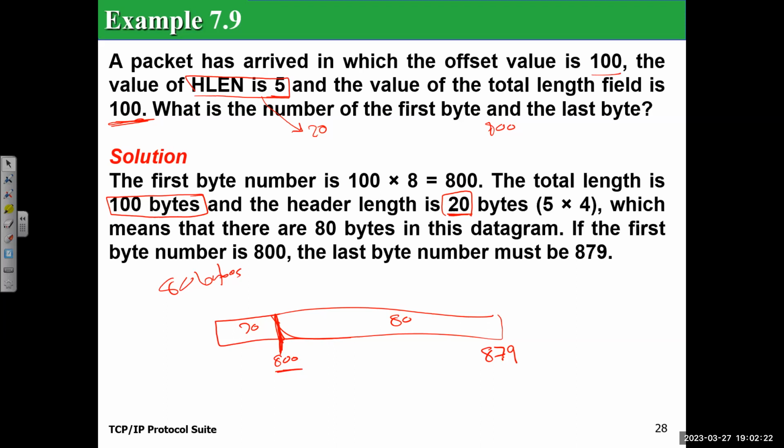Okay. So what is the total size? 100 bytes, right? From the question, the total length is 100. That includes header and data. Now, the question is telling you the header is 5. So how much actual data is left? It's 80. And we know the first byte of the data starts at 800. We can tell that from the offset. The offset is 100. Multiply by 8, it's 800.